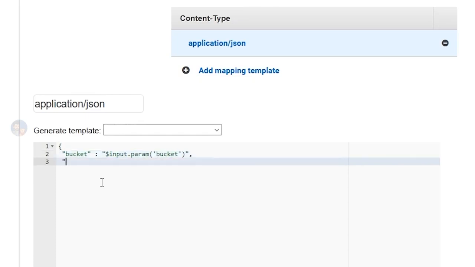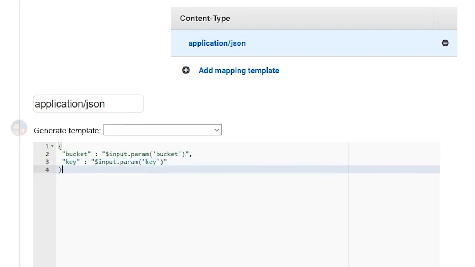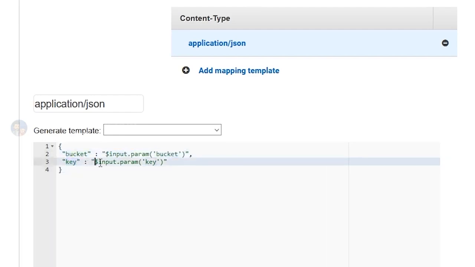And the second one is key. You just have to provide it the same way that you provided the bucket: input dot param of key. This is the format that our function is going to expect the data in. Now just close the bracket. So we have the bucket here, the input params of bucket, and key is basically input params of key. Sorry, it's params. Now what you need to do is click on save.